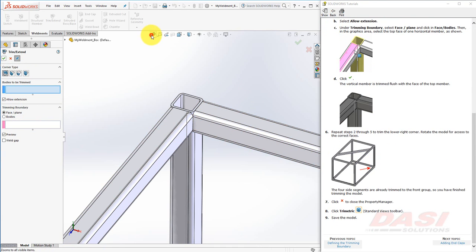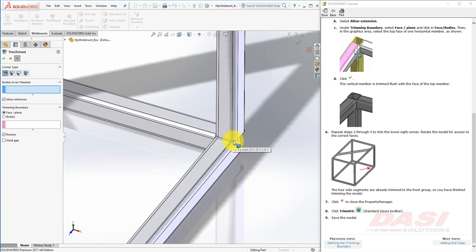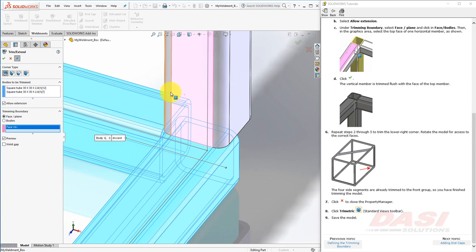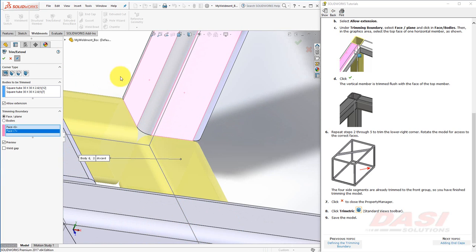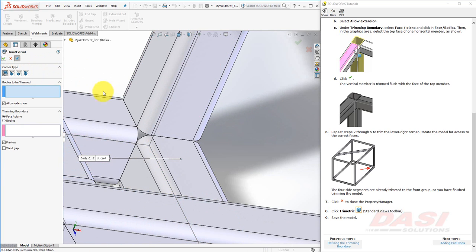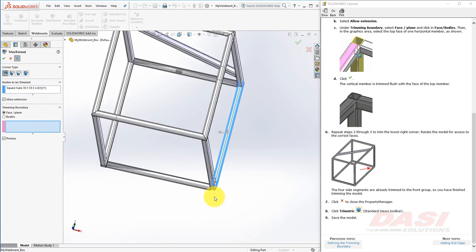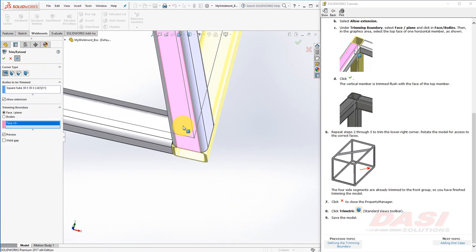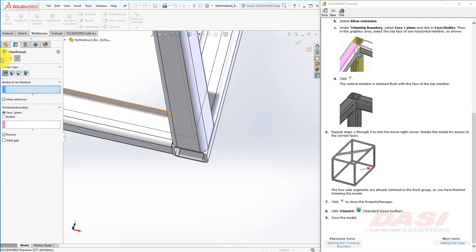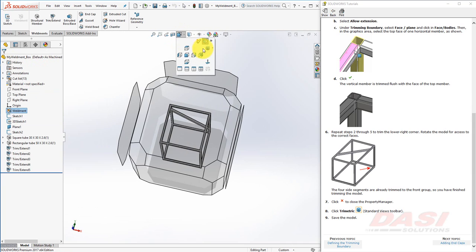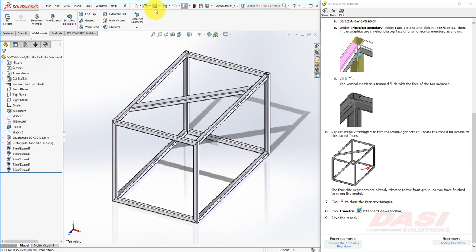We'll repeat these same steps for the lower right corner as well. Trim these two bodies using these two faces. Then extend this body to this face. Once you're finished, hit the red X and reorient to a trimetric view. Now let's save our work.